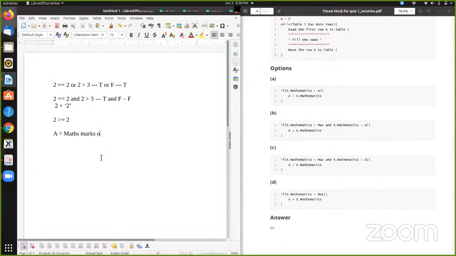Math marks of the last card, sir. So the lowest mathematics marks. How will it be the lowest? Because in this case it will be the last card, or if the last card is the max itself, then it will be the second last card.